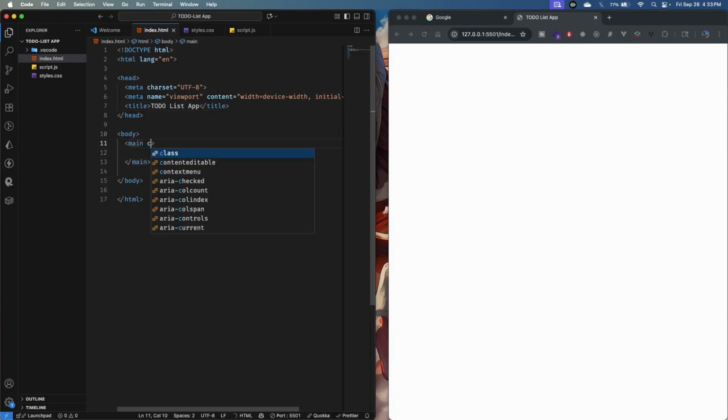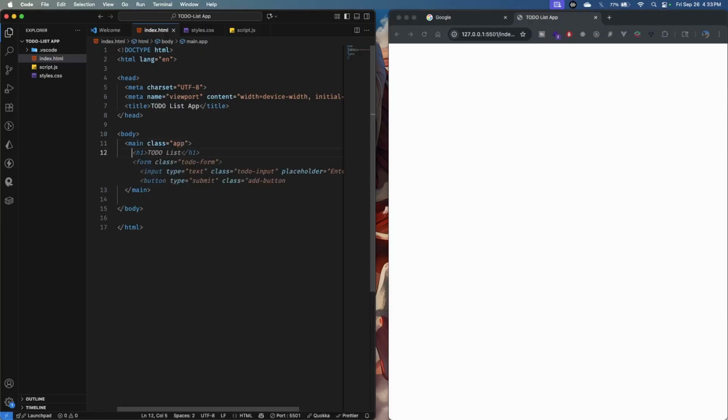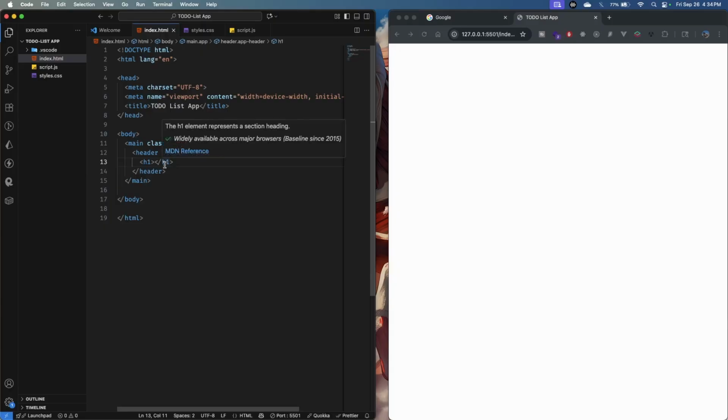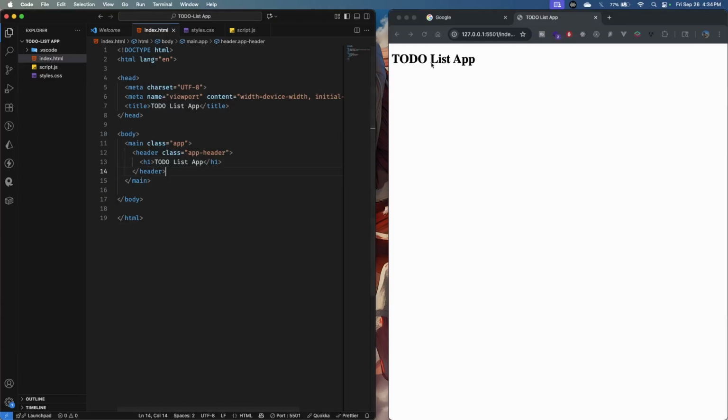In this case, let's add a class of app. Inside of the main, we are going to add a header tag with the class of app-header. Okay, and then inside of the header, we are going to add a heading h1 with the same heading that we have here in the head. So it will be to-do list app. Okay, nice. As you see here, we are able to see the changes in real time.